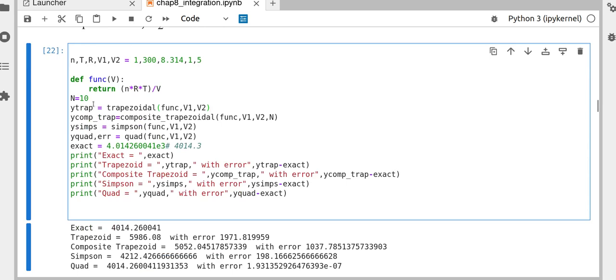So if you use all four methods: the trapezoidal rule, the composite trapezoidal rule, Simpson's rule, and the Python quad, the exact answer is 4.014260041 times 10 to the power 3. That's about 4014.260041. So that's the exact value.